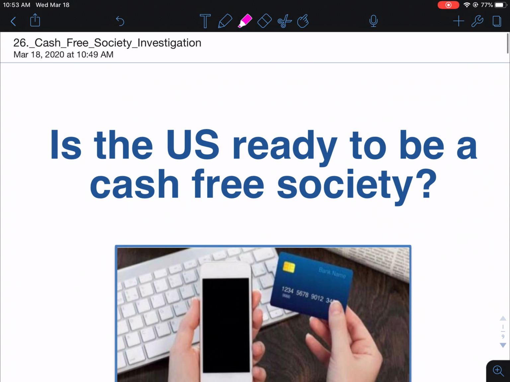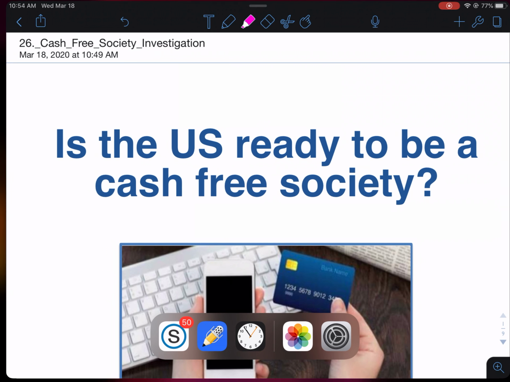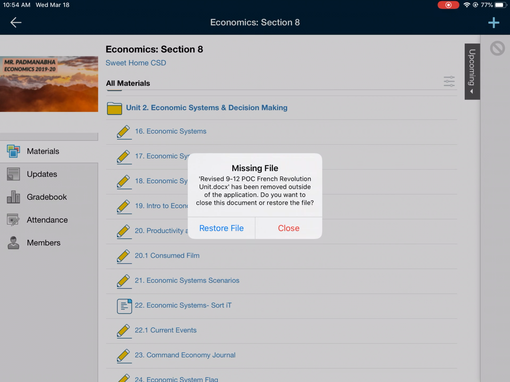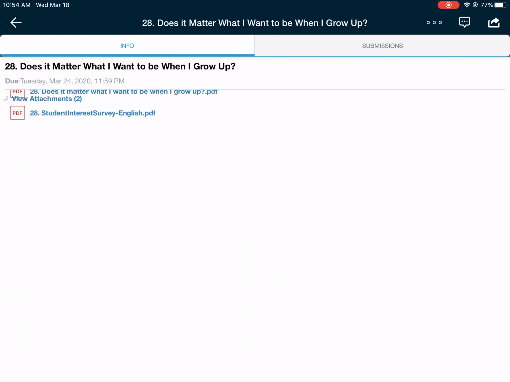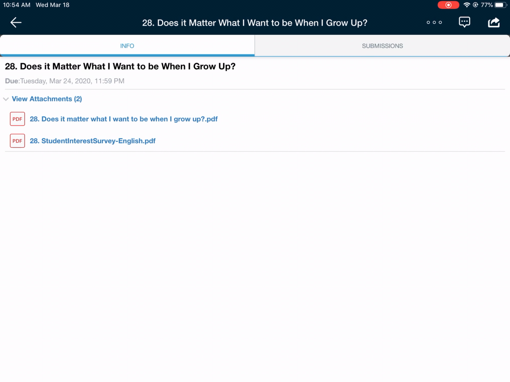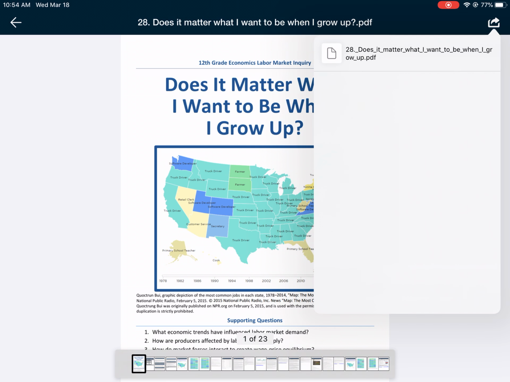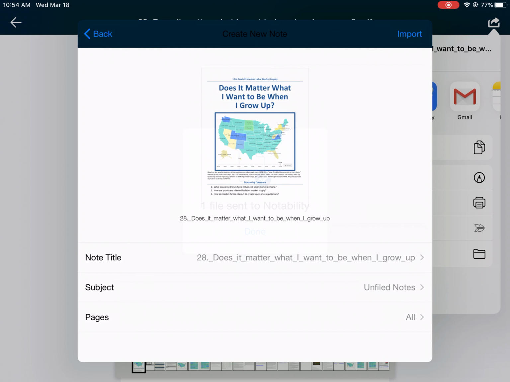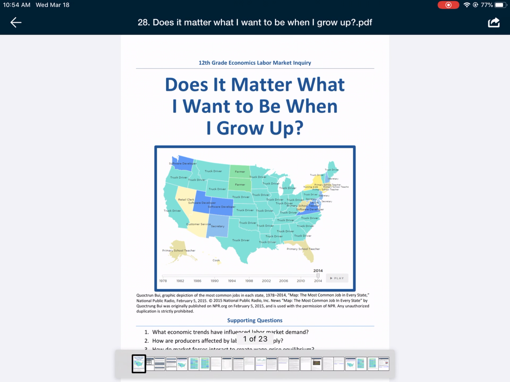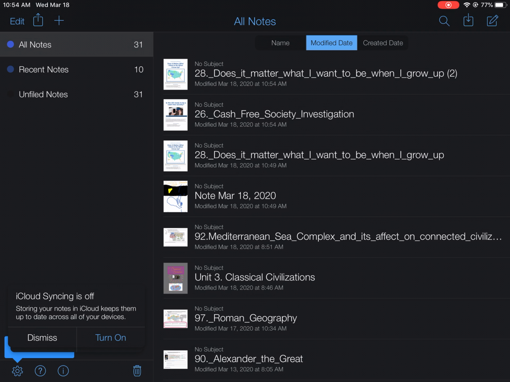Now if I go back to Schoology, there is also one for 27. So if I go back to Schoology and get into 27, that's fine, or I'm sorry, 28, excuse me. You're just going to get that document in Notability. Don't worry about this student interest one, but you're going to be doing this one called Does It Matter What I Want to Be When I Grow Up? So when you get that one into Notability, I'm just going to walk you through, again, how that looks on your end. So let's just go to Notability, and we're looking at number 28 now.